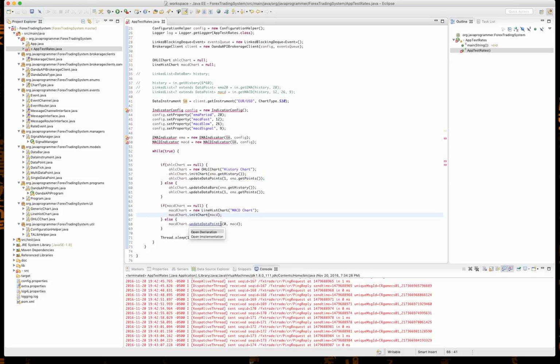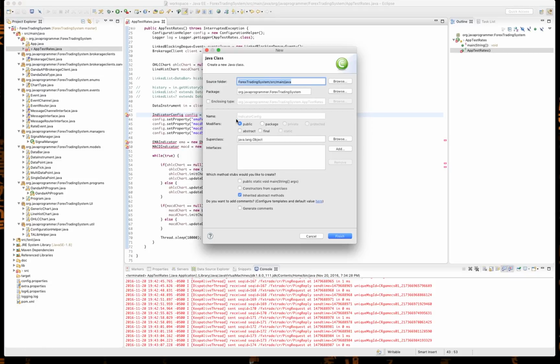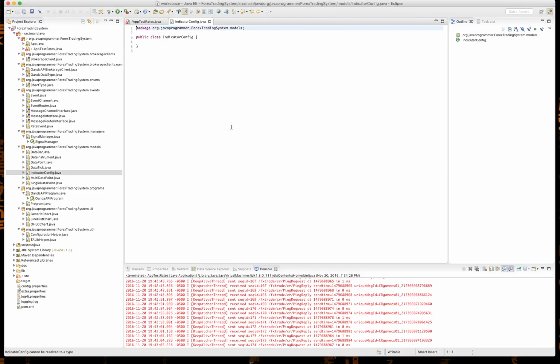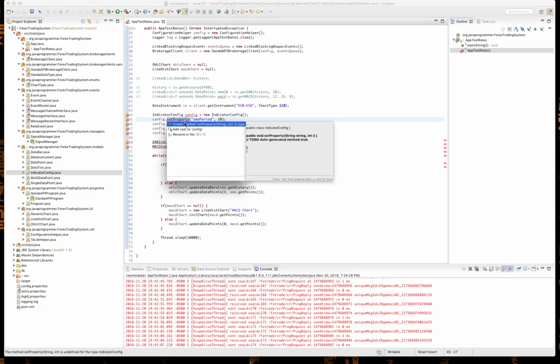So again, here, this MACD, we got to do that. Because these classes don't exist, everything seems to be happy down below. So let's create these. Indicator config, I think, is going to go in our models. So let's put it under models. I don't think we need a constructor for now, but we're going to need a set property method.